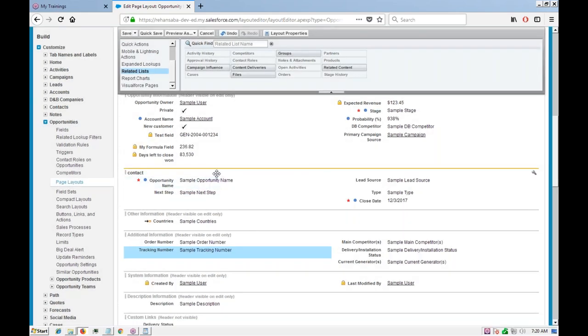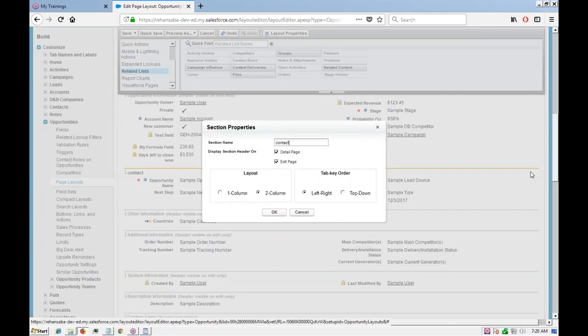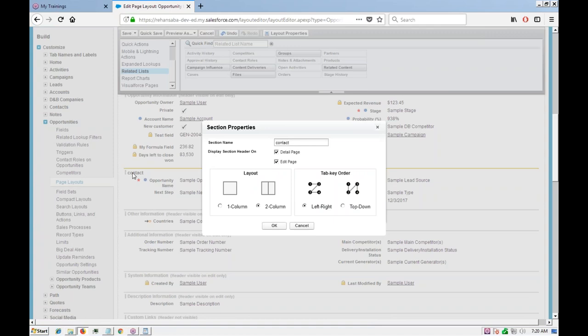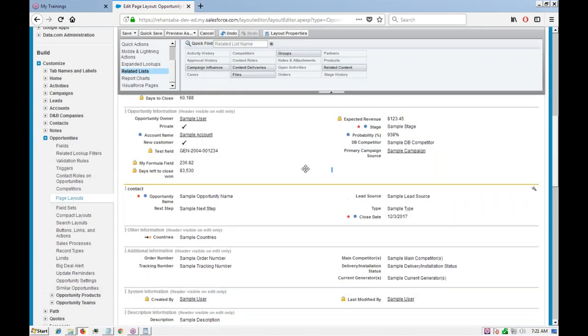Okay, and let's say the properties of the section. If you want to change the name of this particular section, or change the number of columns from 2 to 1. And this is the flow. When you press the tab, if you want it to move from top to bottom, then again top to bottom, then top to bottom, like that, you can arrange it like that. Or if the tab works left to right and then left to right, you can also go and customize that. So all that you can do.